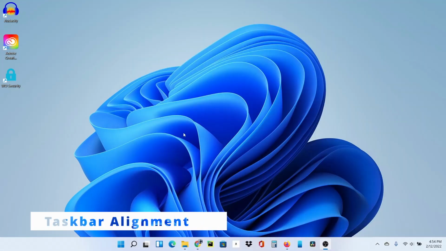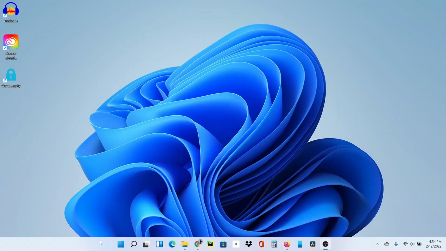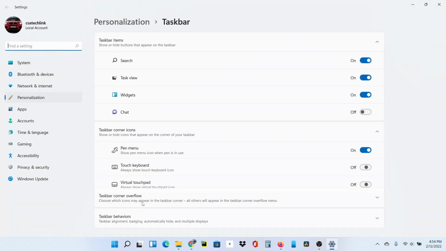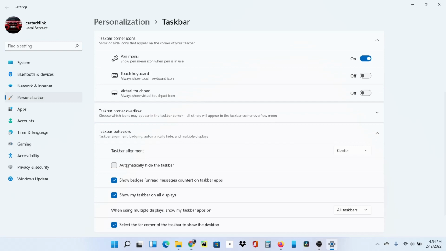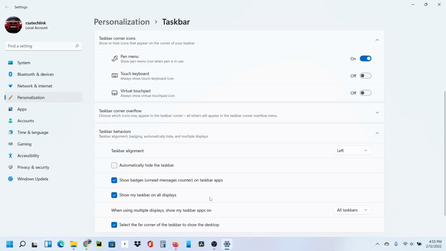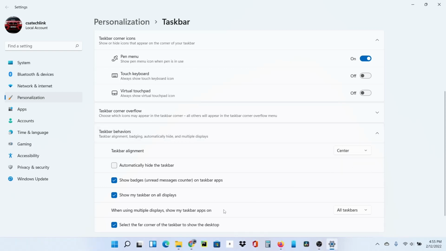In previous versions of Windows, the taskbar icons were aligned to the left. In Windows 11, they default to center alignment. So you can return the icons to the left by right-clicking on the taskbar, choosing taskbar settings, and taskbar behaviors, taskbar alignment, align left. So watch it here, it moves to the left, but I prefer it in the center, so I'm going to put it back to the center.